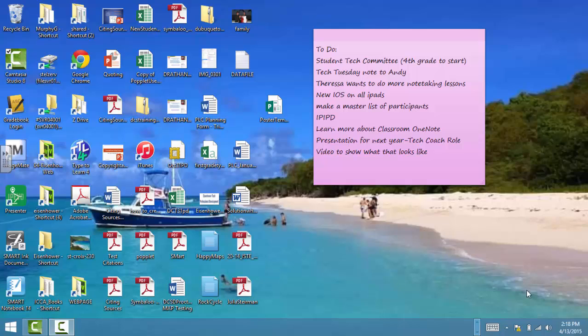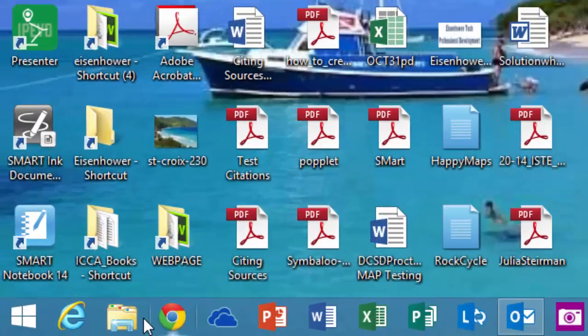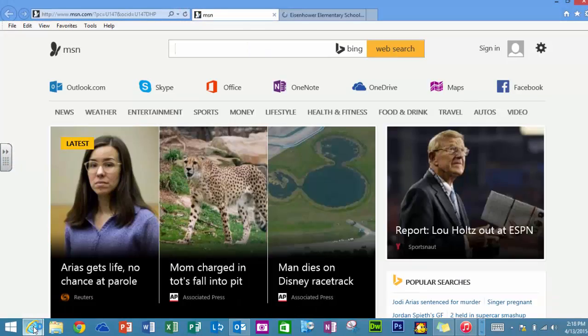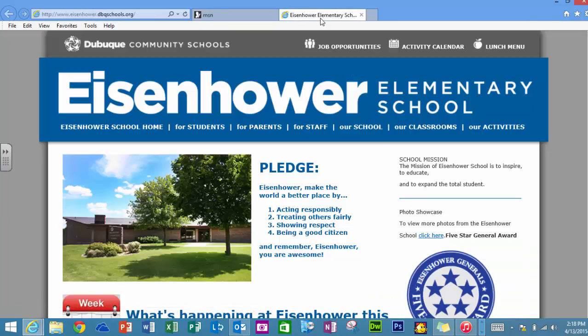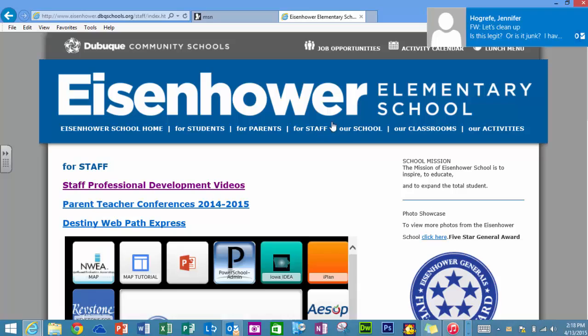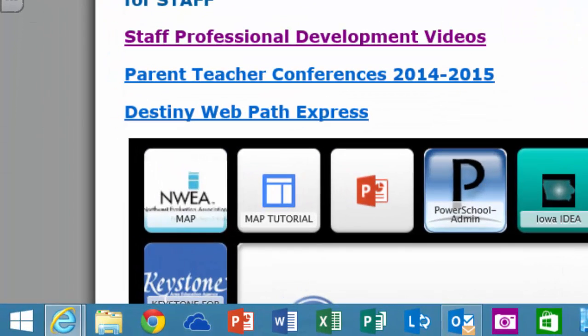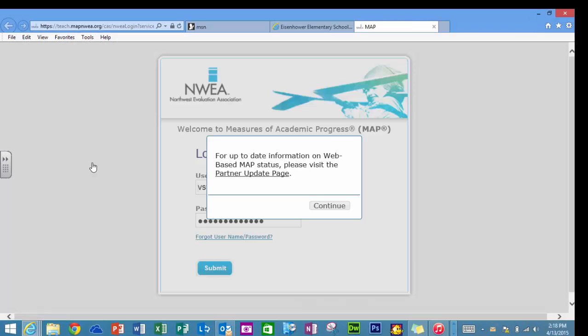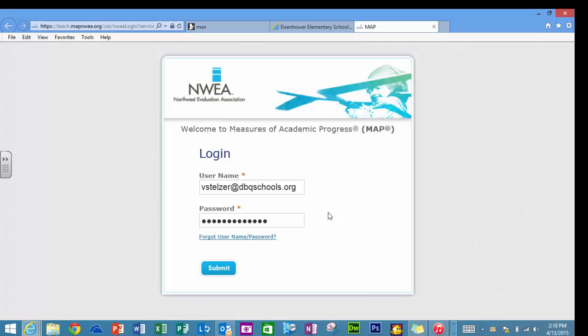At that point, you're going to go ahead and log on to the web browser, either Google Chrome or Internet Explorer, whichever you prefer. The Eisenhower web page should pop up. Once it does, you'll go to For Staff, and then in the first symbol, you are going to click on the NWEA map button. From there, you're going to log in as you.